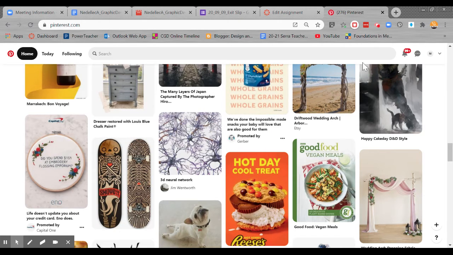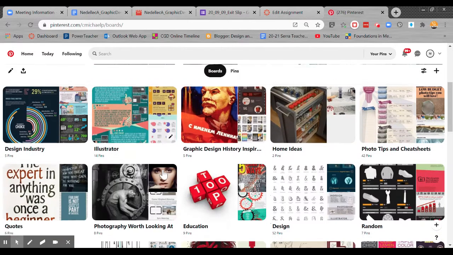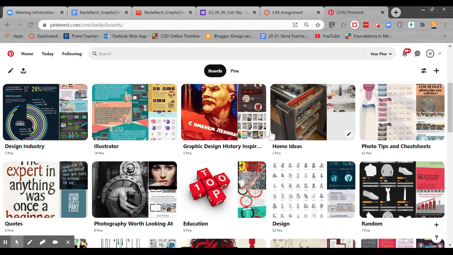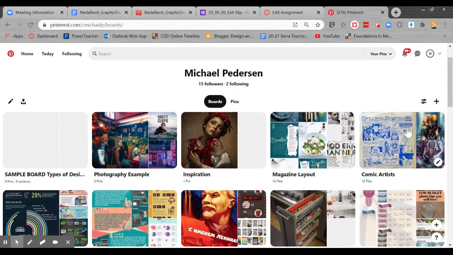But let me show you over here at the top. This button over here to the far right, mine says M because of my name, is going to show me all of my boards that I've created. So you can see I've got stuff for photography, for my house, quotes, design. There are a lot of different boards here. Comic book artists that I like, photography examples.